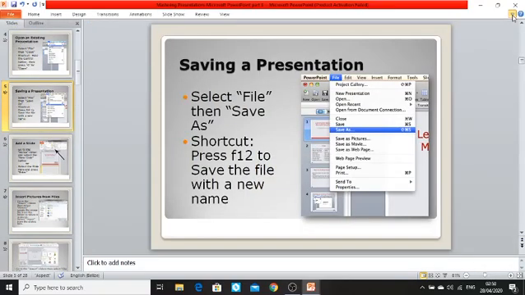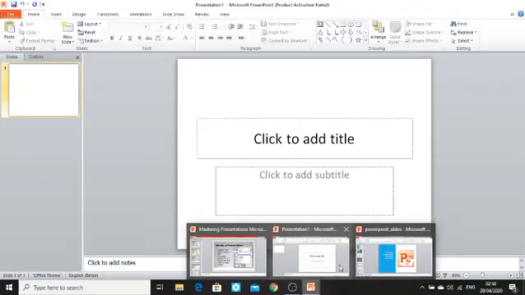You can click on File and then click on Save As, and then you would save the document where it needs to be saved. Another shortcut key is to press the F12 key on your keyboard, and that would allow it to save with a new name. So let's try that. We had already opened a blank presentation.